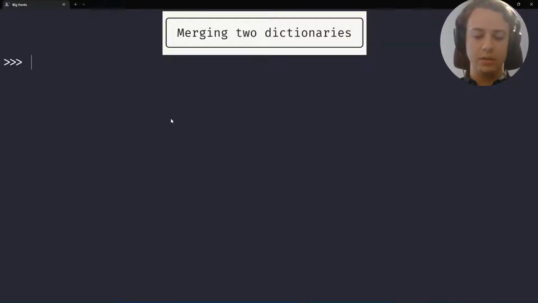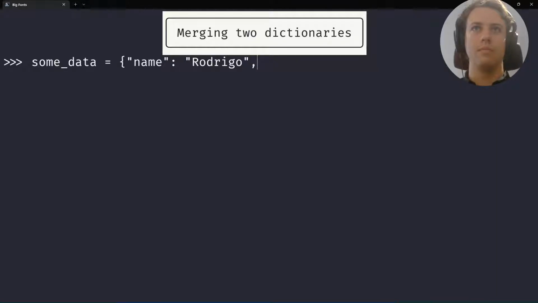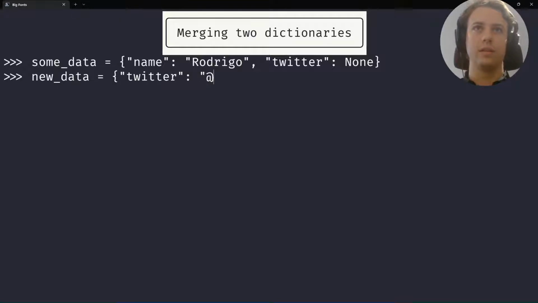So let me create two dictionaries. This is some data. So it's going to be a name, it could be my name, I don't know, and then say that my Twitter handle, and in the beginning I did not have Twitter, and then say that some new data represents, I don't know, some kind of data update, and so this is my Twitter handle now. And what I want to do is create a dictionary that has my data. So, I don't know, a dictionary that represents me.